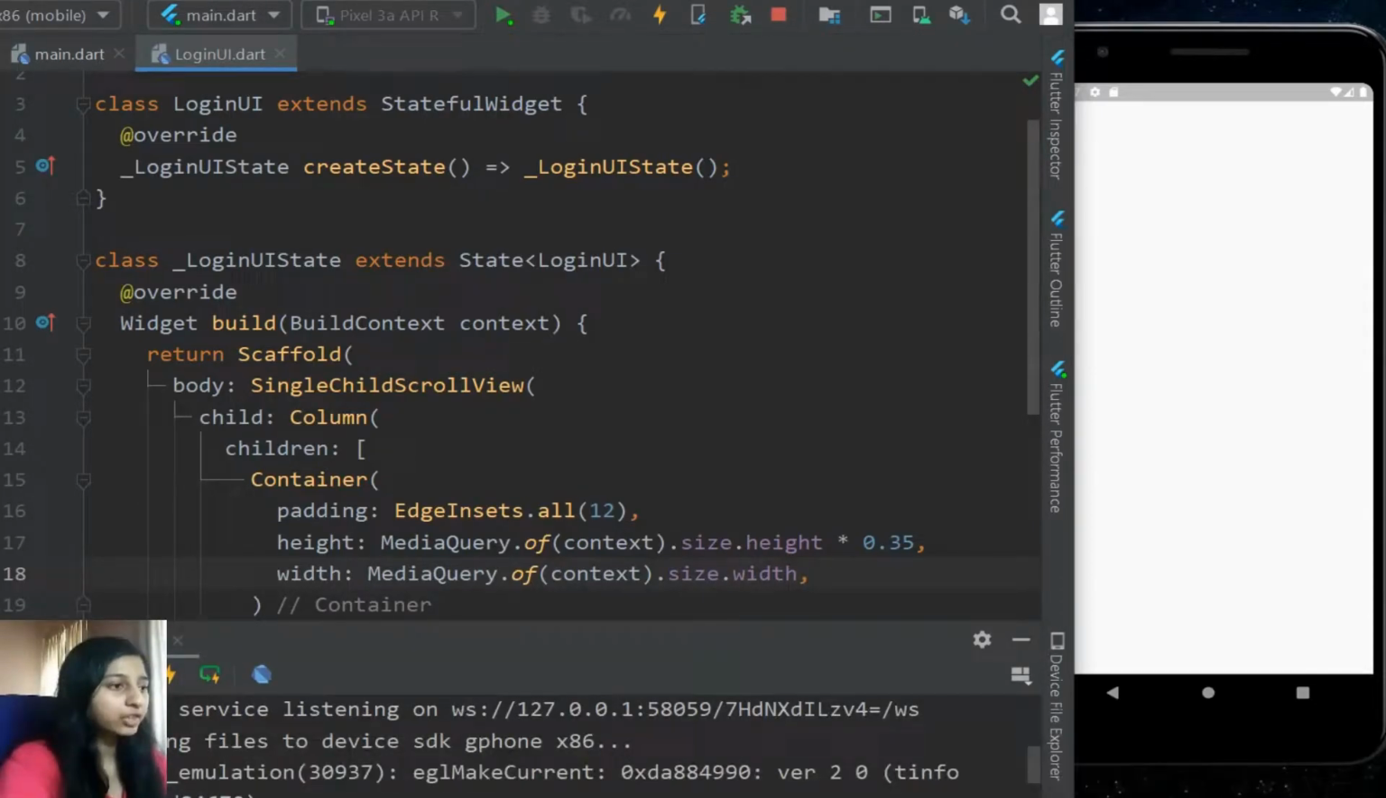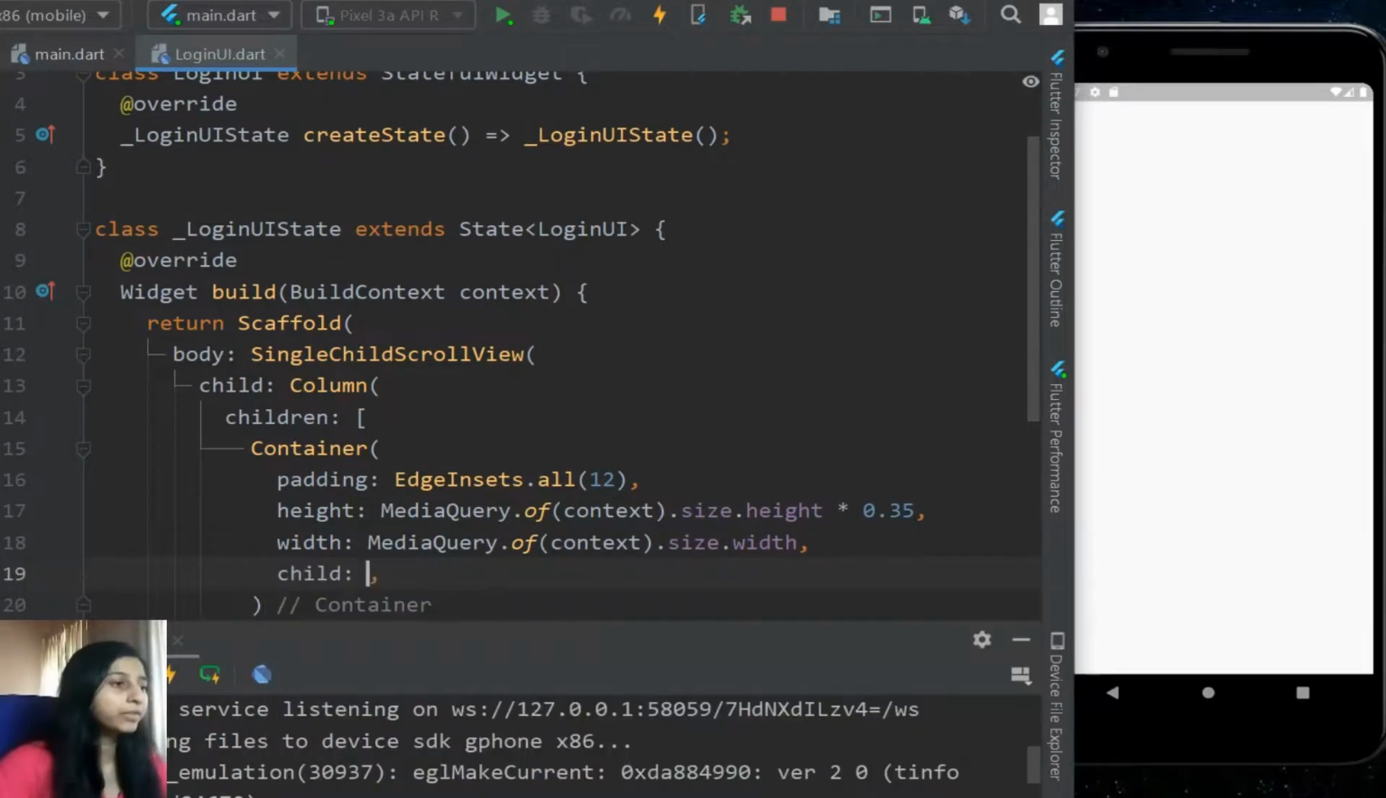Then we are giving a child. Inside the child we are going to give a text, which is just to say sign in. So we're just going to give a Sign In text.